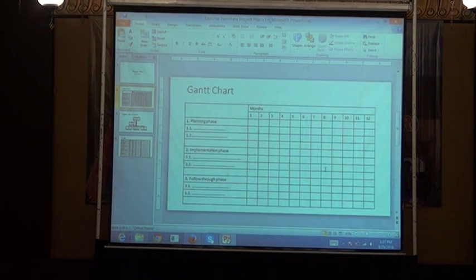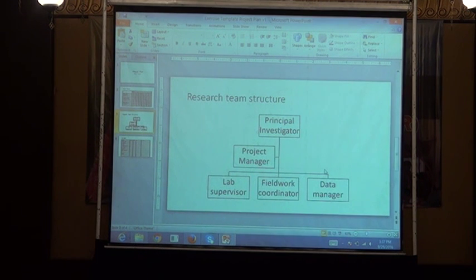And then afterward, you make your research team structure. Again, this is just an example. It doesn't mean that you have to just fill in the box, but make the boxes yourself, whatever you think is most appropriate for your team. Okay? Is that clear for this one?